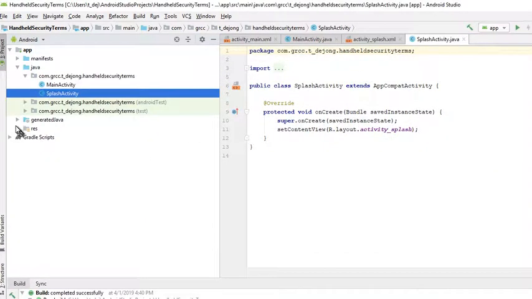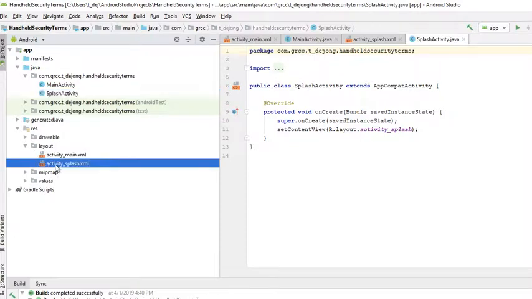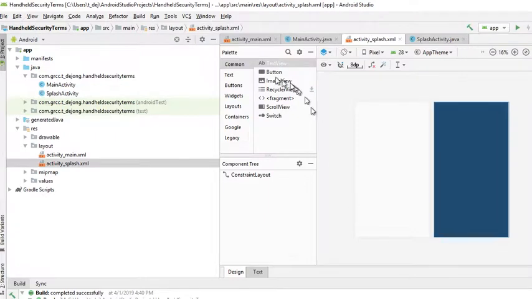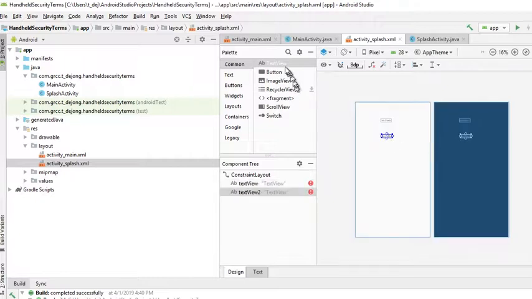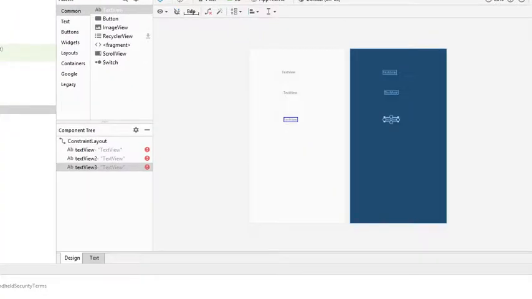Wonderful. When that's all done, you can go into your resources here, go to your layouts, open up your activity splash, and let's throw some stuff in here. We're going to take and throw 3 text views in here like this. 1 and 2 and 3. And let's make this big so we can see it better.